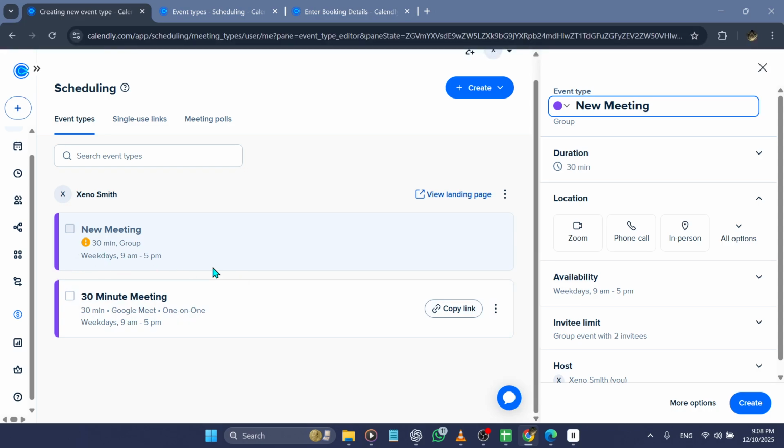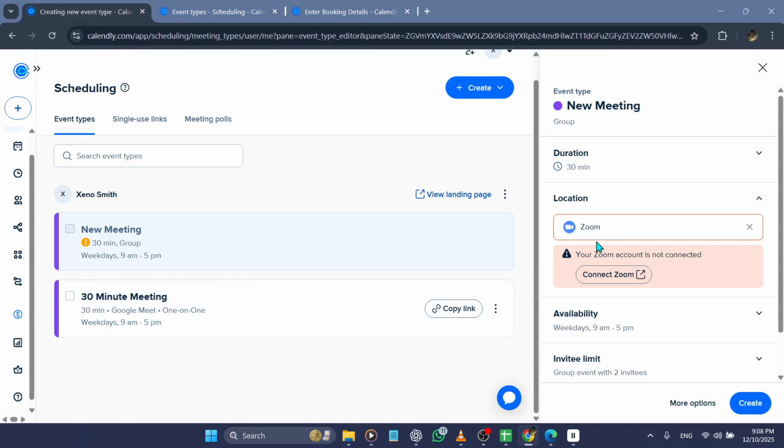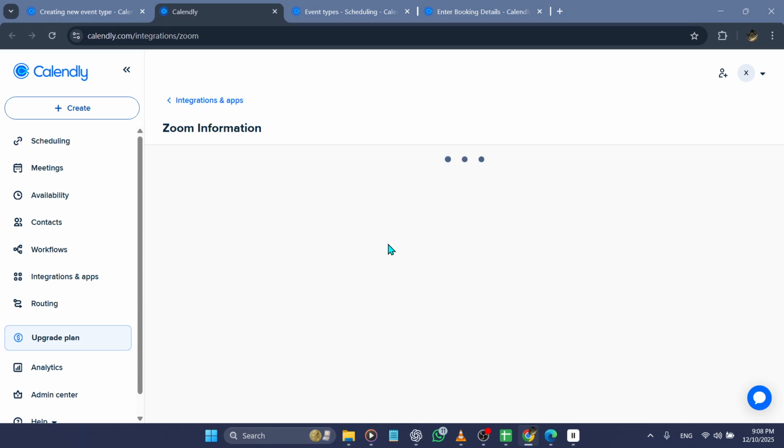To connect a video conferencing tool like Google Meet, navigate to Integrations and Apps, find Google Meet, and follow the guided steps to sync your account. After connecting it, Calendly will automatically attach meeting links to every scheduled appointment.